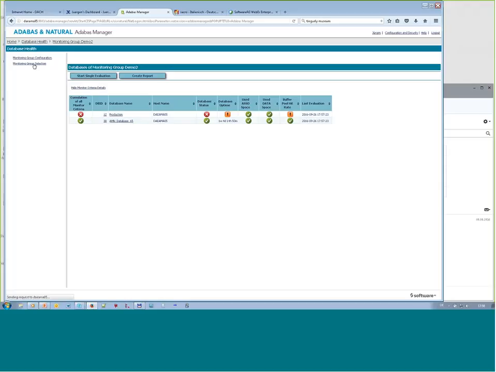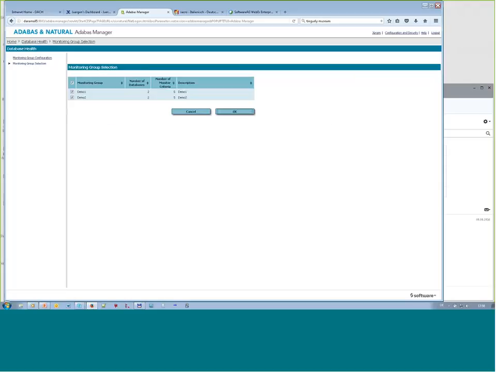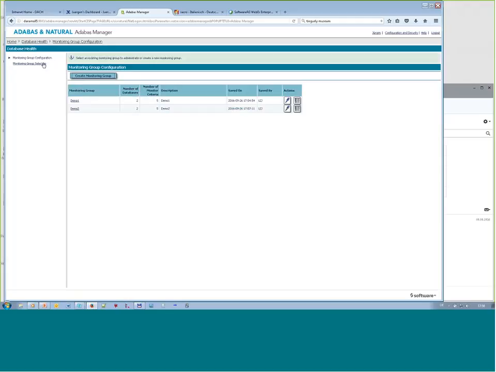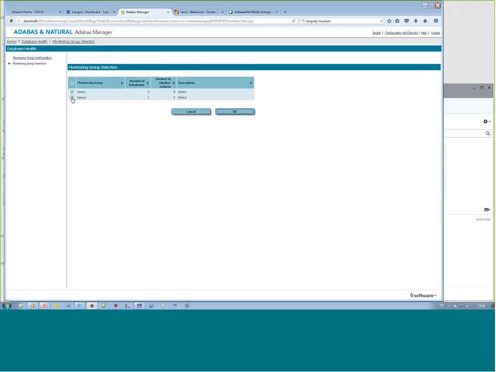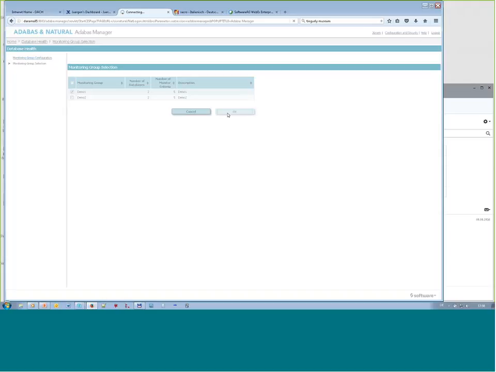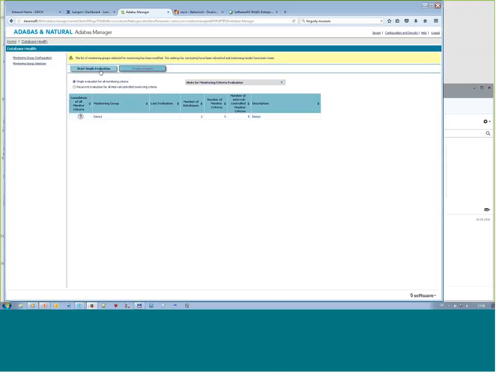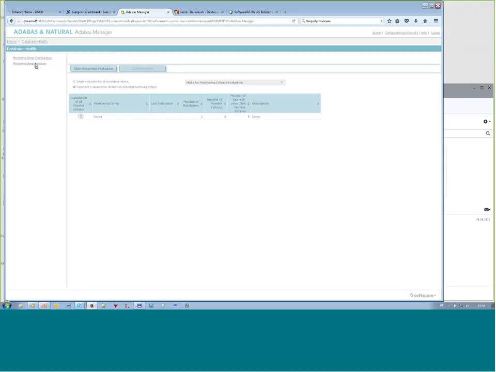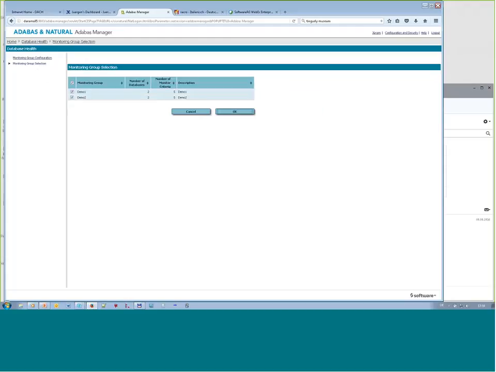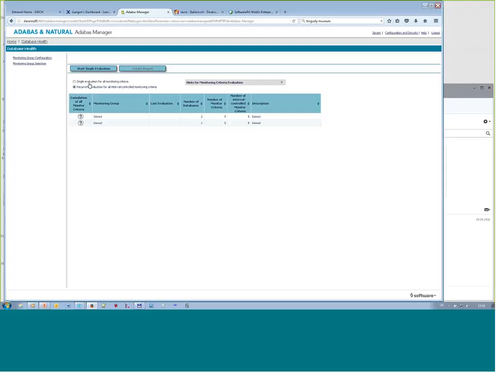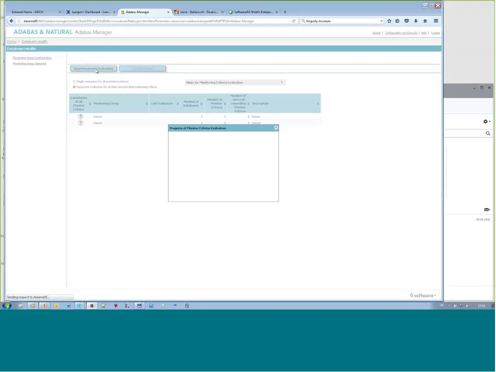Let's go back to the monitoring group selection. I showed you the single selection, but I now want to go to the recurrent evaluation to show that there's also the possibility to evaluate recurrently. Of course, you can also do that with 2 of them and start the recurrent evaluation.